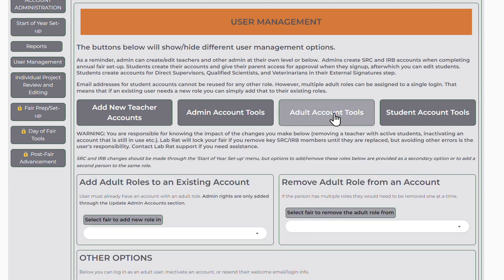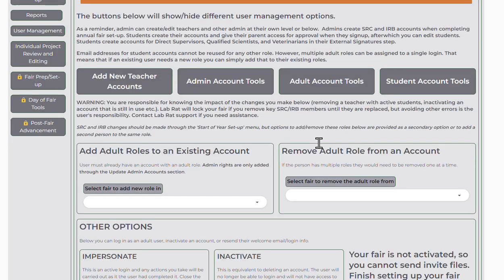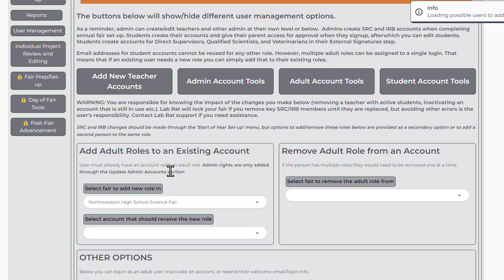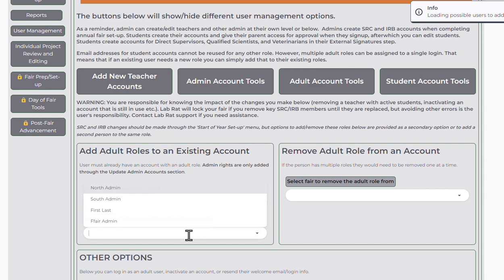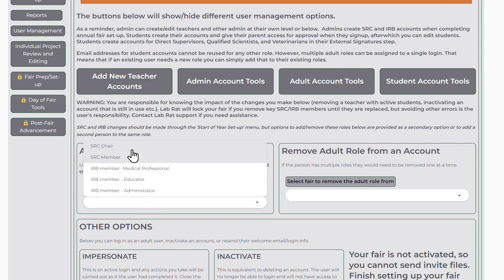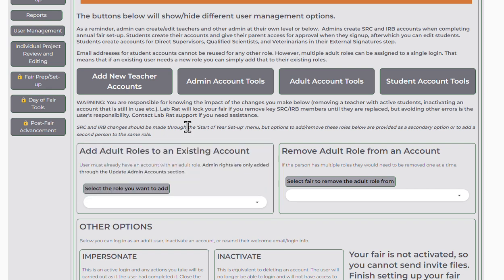All right, adult account tools are similar to what I was just looking at, but a little different. I can add adult roles to an existing account in the same way that I was doing before, except that I cannot add administrator rights because I would have to use the admin account tools for that. But I can give teacher rights, or I can upgrade them to SRC or IRB status. Okay, I can.